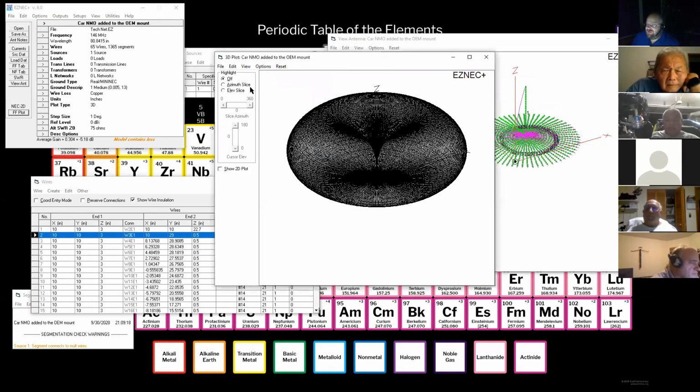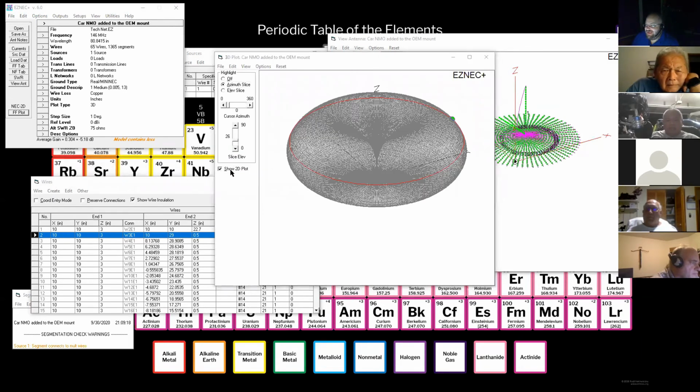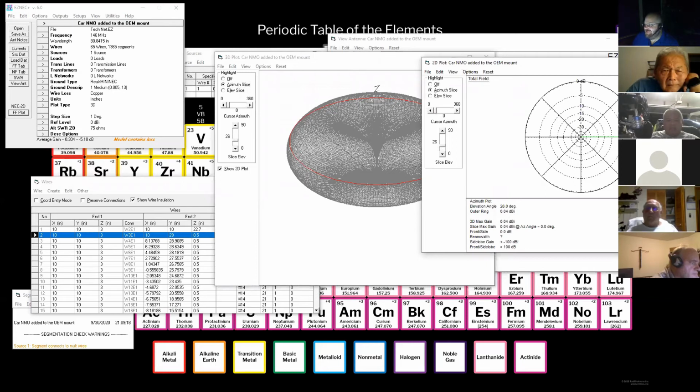And here's the pattern that we got out of it. And look at that. We gained 1/3 of a dB. And it's saying that the model still contains loss. So there's a lot of reasons the model can contain loss, not the end of the world, but that is the rub of it right there.